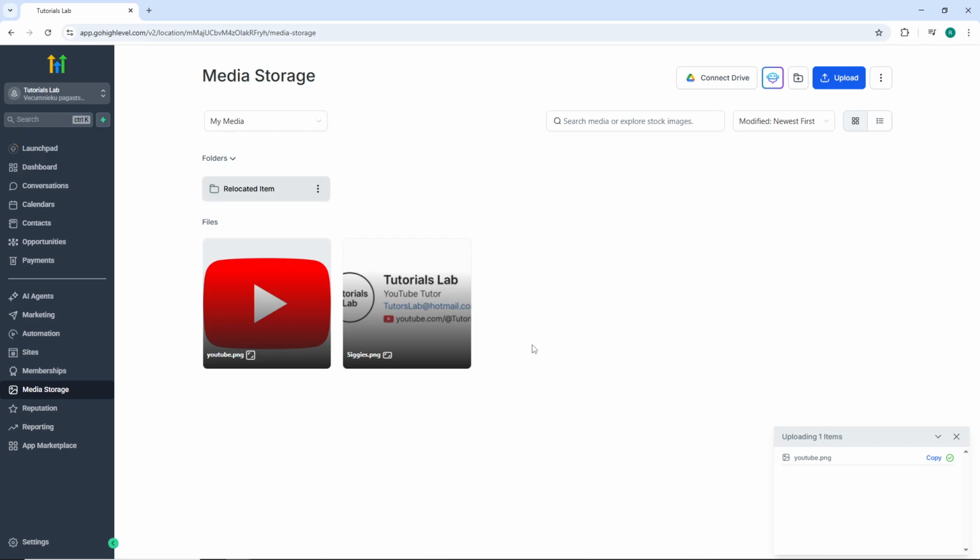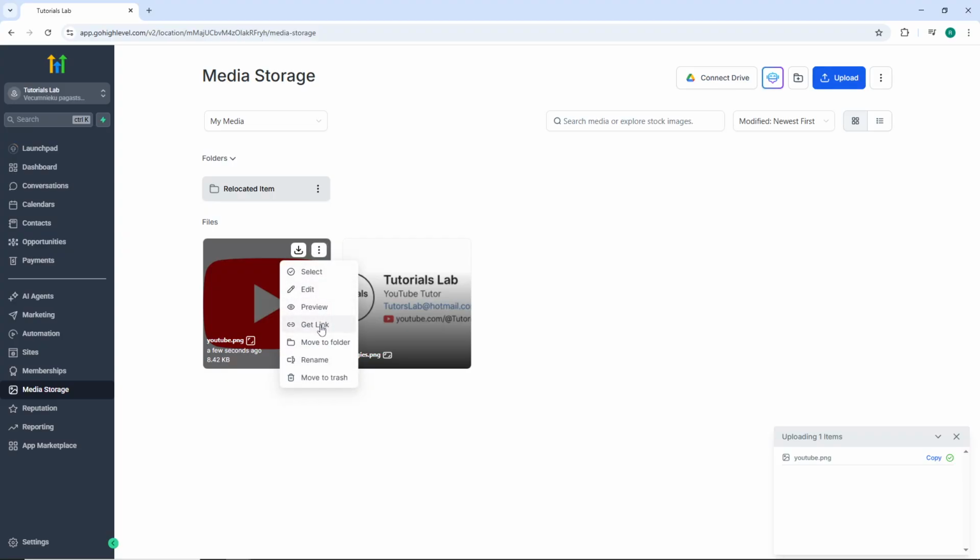Once your favicon has finished uploading, hover your cursor over the image. You'll notice 3 vertical dots appear in the top right corner of the image thumbnail. Click on those dots and an expanded menu will appear. From this menu, select Get Link. This copies the direct URL to your favicon, which you'll need in just a moment.